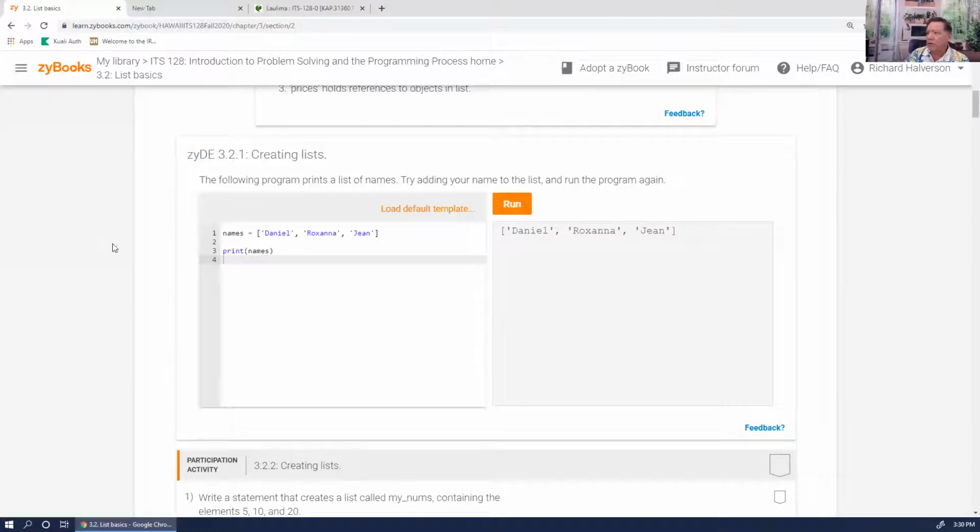So if you have a list and you define it like this, the print statement works like this. It just prints this out. It prints out the list in this format.